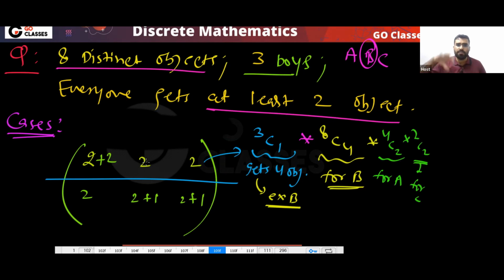Very simple. See, first you decide who will get the 4 objects. So for example, B will get the 4 objects. So 3C1 decides who will get 4 objects. If B is getting 4 objects, give 4 objects to B. From the remaining, you give 2 objects to A, like this.